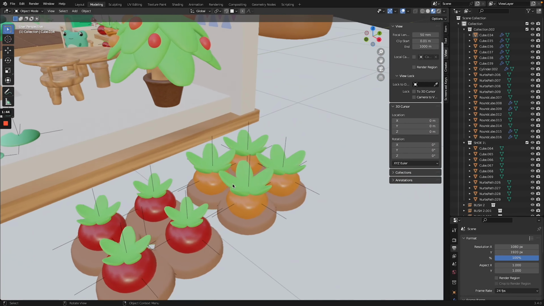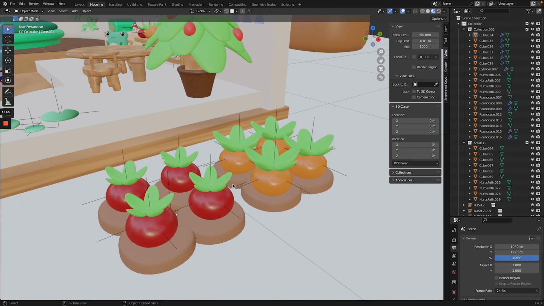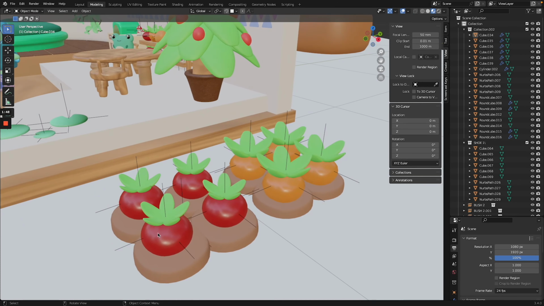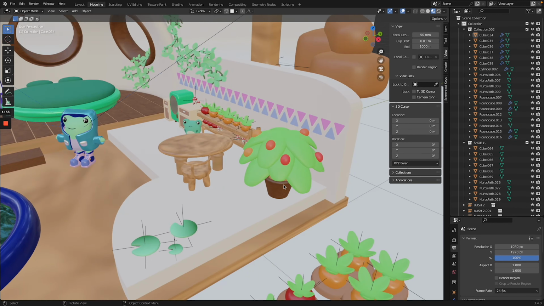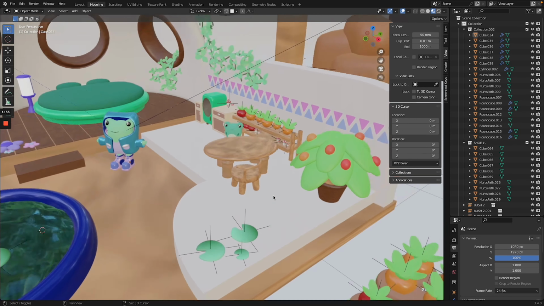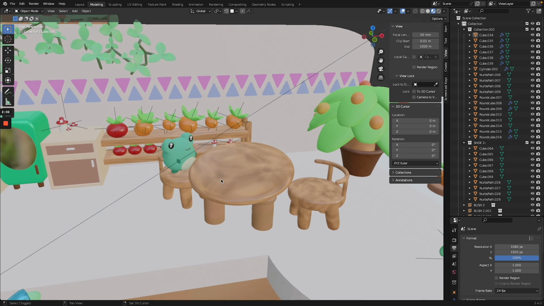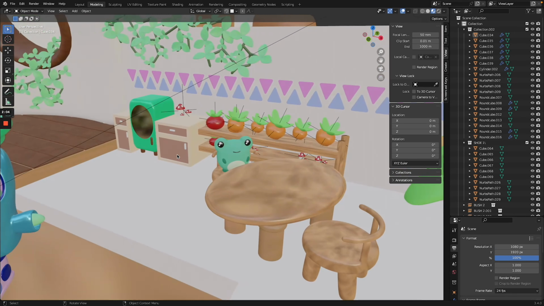Over here we have a little garden outside so the frog can harvest his little crops. So we have little tomatoes and some little carrots too. Then we go in, we have a mango tree inside, we've got his little lily pads, we've got these beautiful little chairs and a dining table, and this little frog is just sitting there, and oh, I love it.